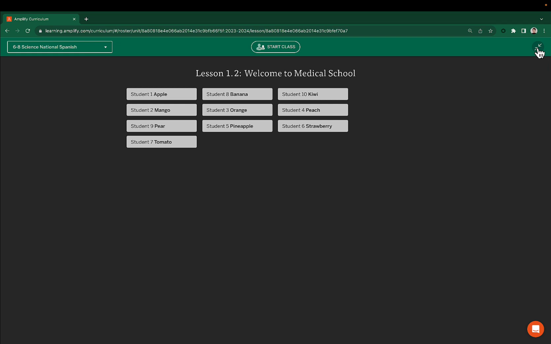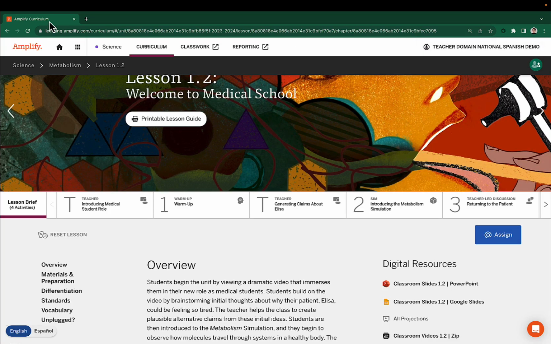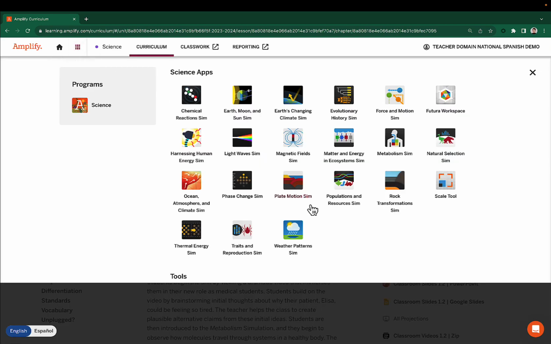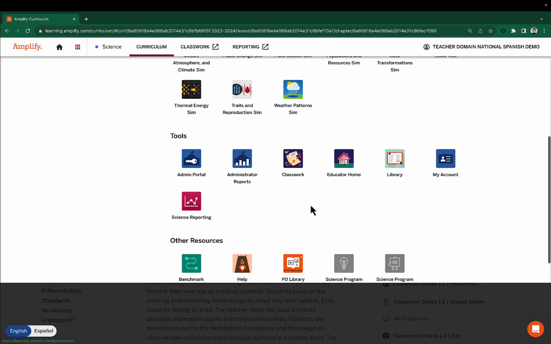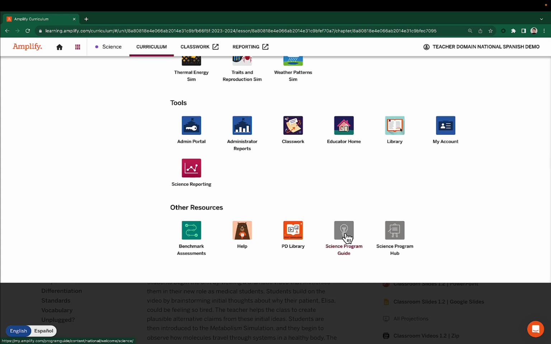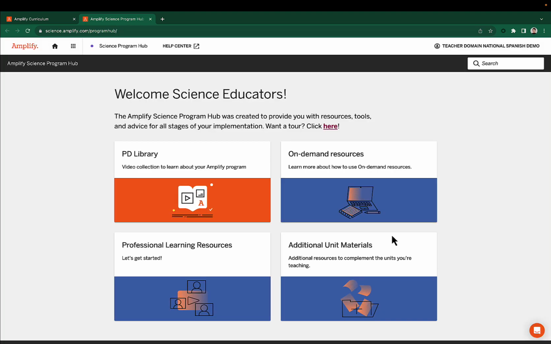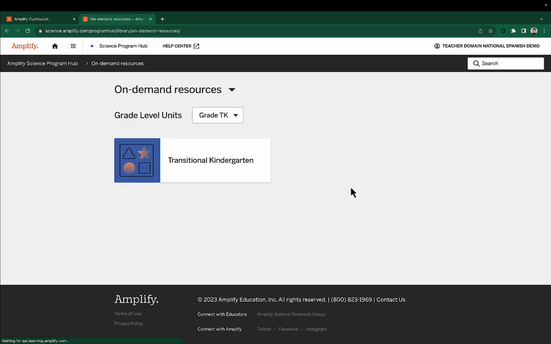And just note a couple other things to get us started. In the programs and apps, that waffle menu in the upper left, that's where we accessed all of the apps. So you can see all of them there, but we also accessed that Science Program Hub. And Science Program Hub is where we found our video resources. So either under additional unit materials or on-demand resources.